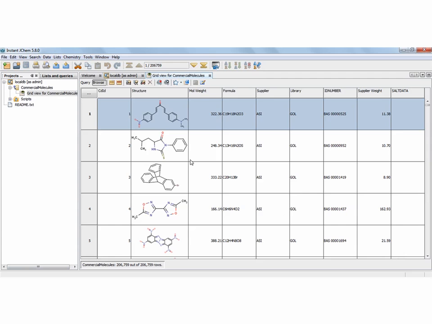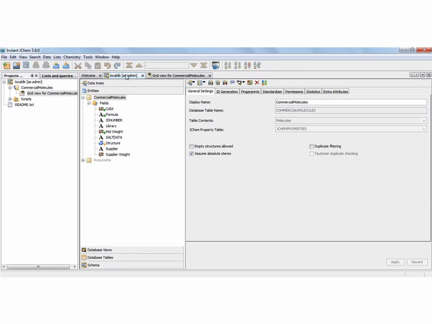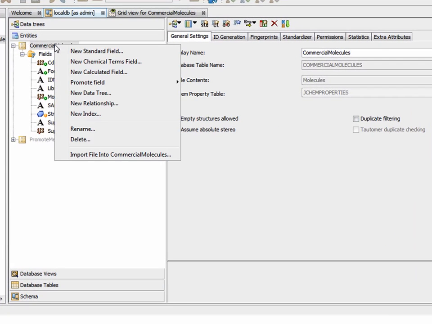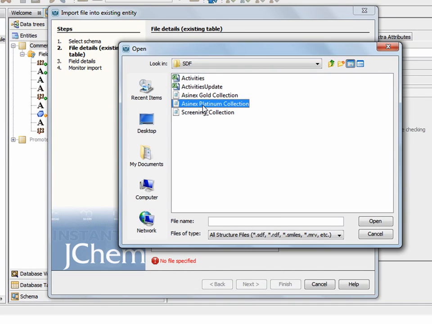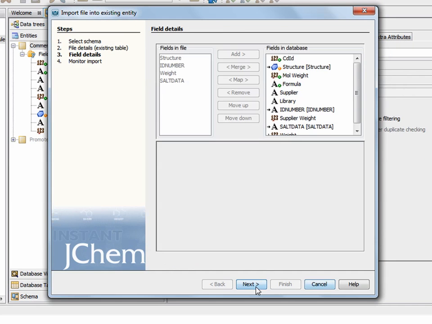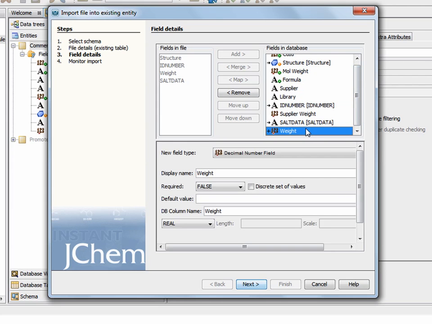Next we will want to import the Asonex Platinum file, and so we go back to the schema editor, right click on our entity and select Import File into Commercial Molecules. We then select our file, the Asonex Platinum Collection, and select Next. Again we can specify default values for our supplier field, and the library this time is Platinum. We can also see that IJC has suggested adding a new field called weight. Previously we made this source data item into the field supplier weight.